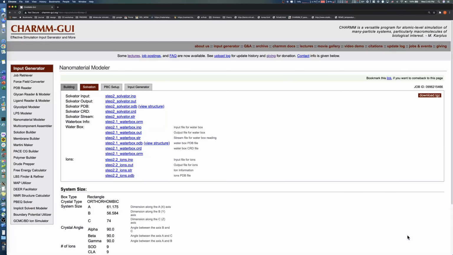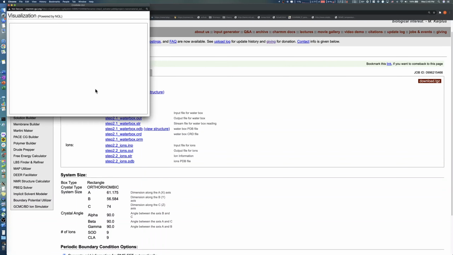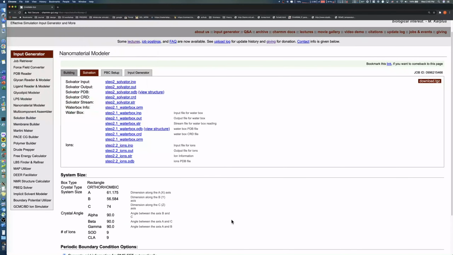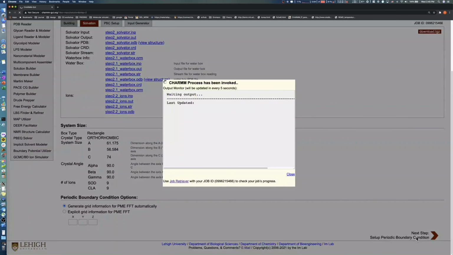Now we can check the solvated system generated from the previous step by clicking View Structure. Note that the final system size may be slightly different from the initial values of 50, 50, and 70, since the system size is approximated by an integer multiple of the unit cell size. Click the Next button to proceed to the input generation step.